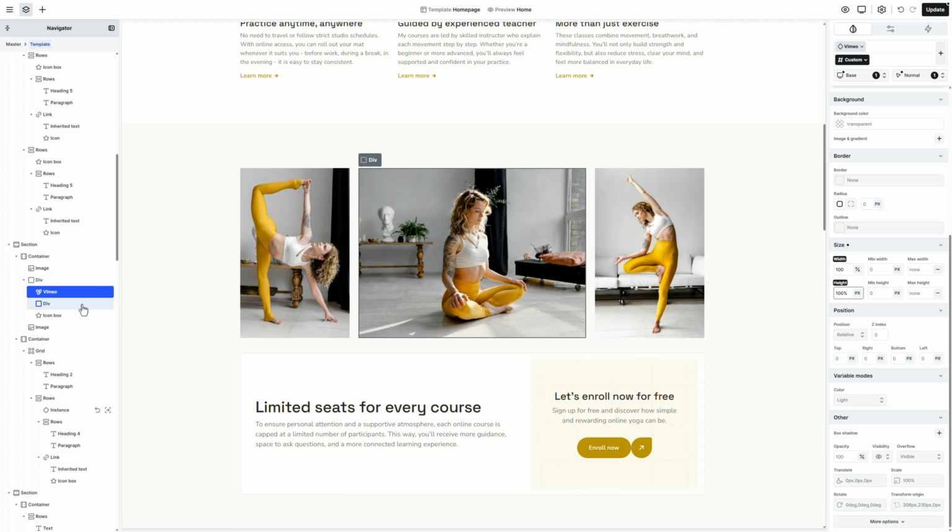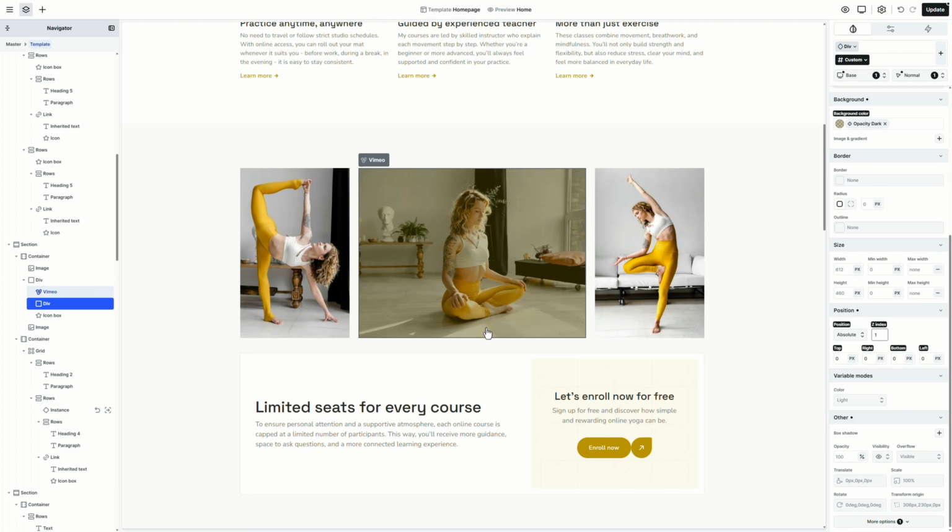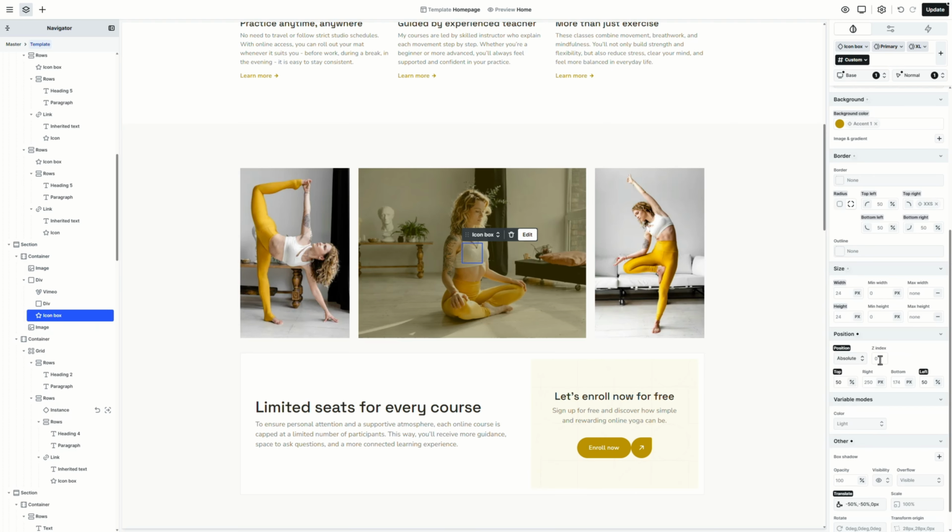In the navigator, I have an overlay and an icon, but they're not visible right now because the Vimeo element is sitting on top. I'll increase their z-index so they appear above the video again. Much better. Now time for the interaction.